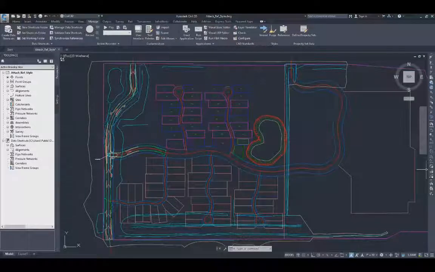Reference style templates are a great way to control the display of drawings sent outside of your company and to maintain your company standards internally.